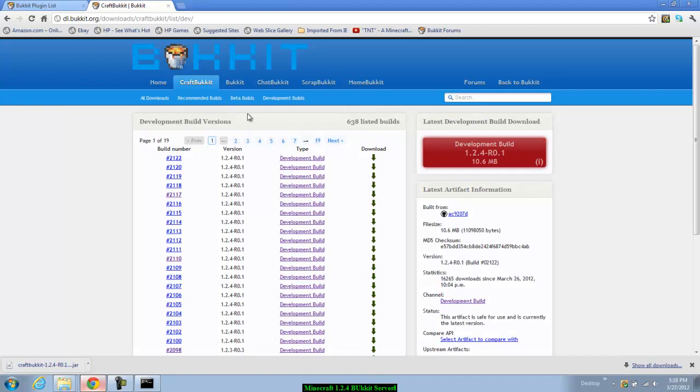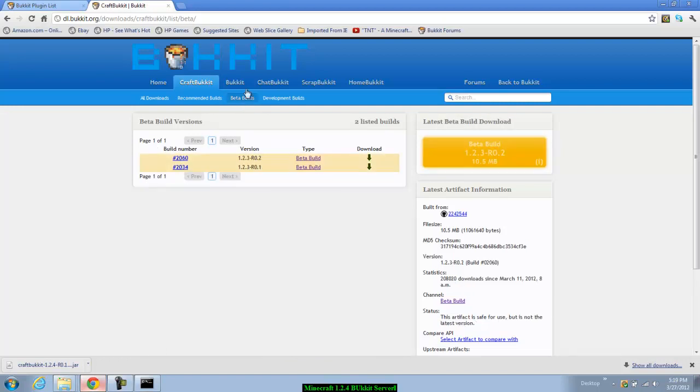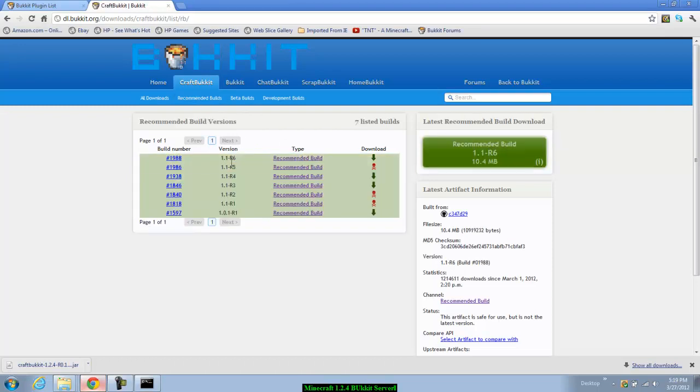Now when you get there, you're going to have development builds. These are the most unstable versions. I find them okay. I really don't see the difference between a recommended build and a development build. Quite honestly, I don't know what the difference is. I think it's just as much as the title can explain, development and not quite stable. But anyway, if you can, grab a beta build, which is almost a recommended build. There is none for 1.2.4 yet. And for recommended build, there's only one for 1.1, which is like 3 updates ago.